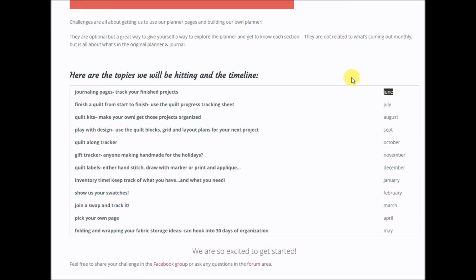July, finish a quilt from start to finish. This is using the quilt progress tracking sheet, the one that along the bottom has the blocks, top, gone to the quilter, bound, and finished.